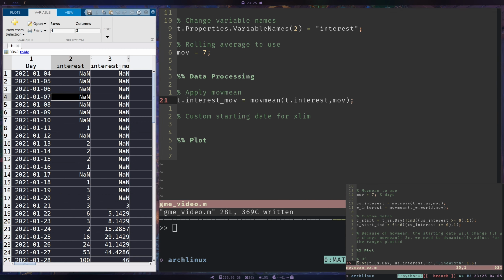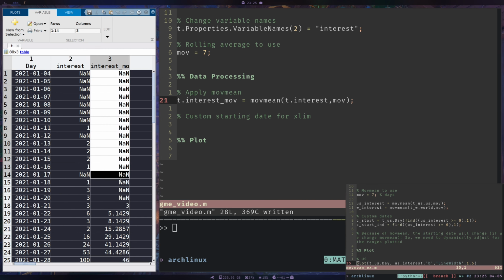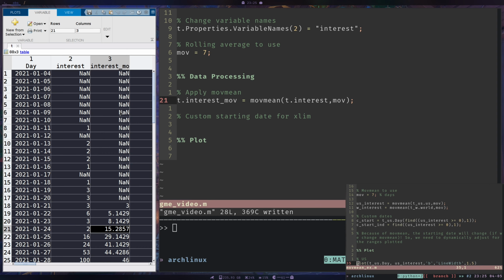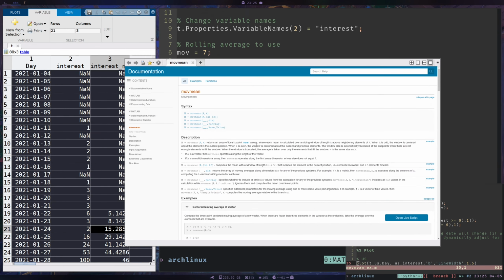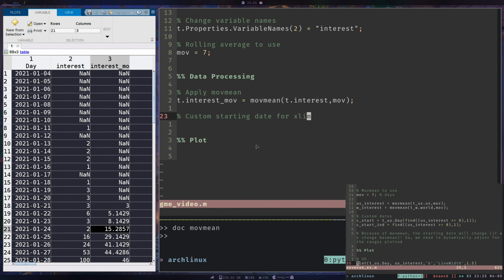Alright, so we run it, and then here we go. Here is our rolling average that we just created. Again, if you want to get more info on what a rolling average actually is, you can type in the command window doc, and then movmean, and then press enter, and you'll get this documentation page that pops up. Okay, so we got that.